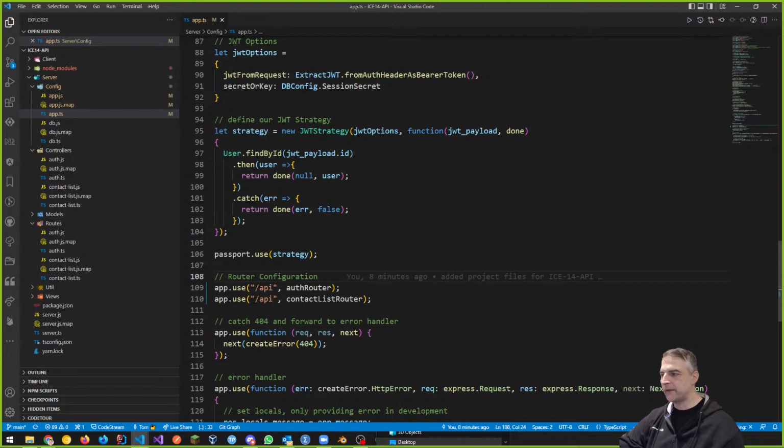We can also modify the API so that the contact list goes one level deeper. It can be /API/contact list. And then if I want to do an add, it's going to be /API/contact list/add. You know, if I really want to do that. The prefix can be whatever you want. Okay, for me, I'm just going to leave it like this.